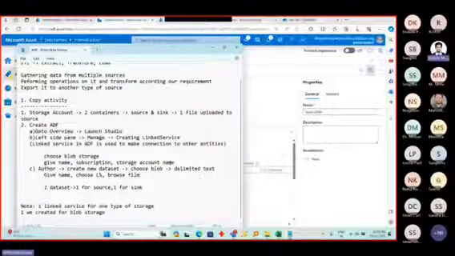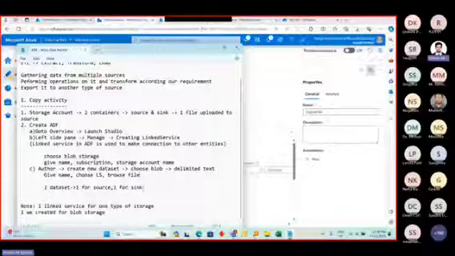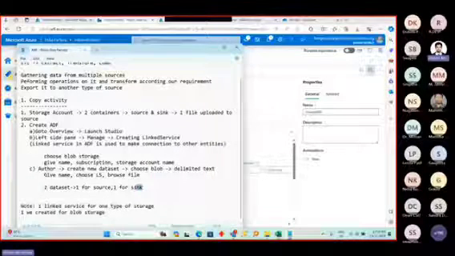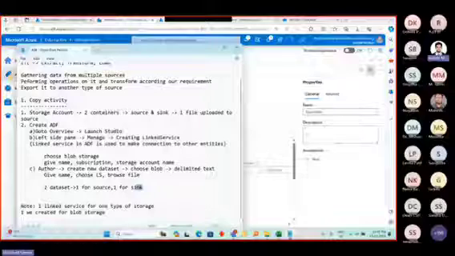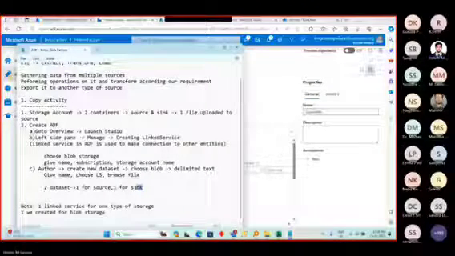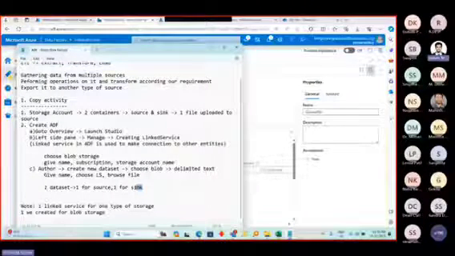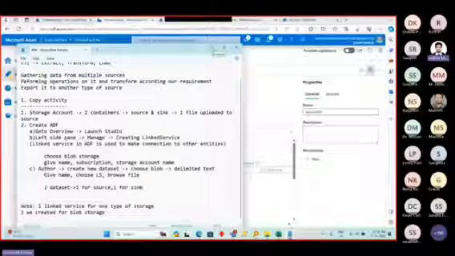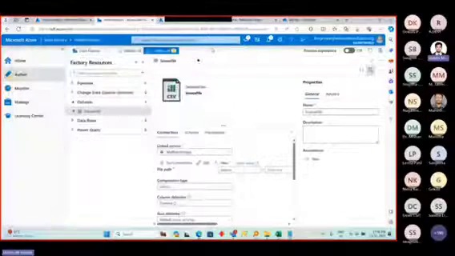So I will again create another one for our sink. Sink means our destination. It is the same procedure, only one difference: we will be choosing the folder instead of the file. So I'll do that. Then if you have any doubts, you can ask.